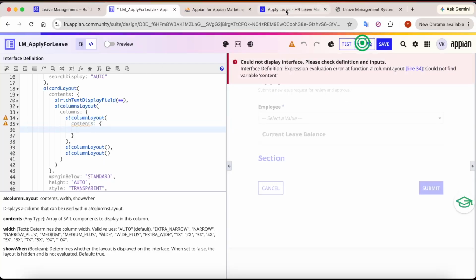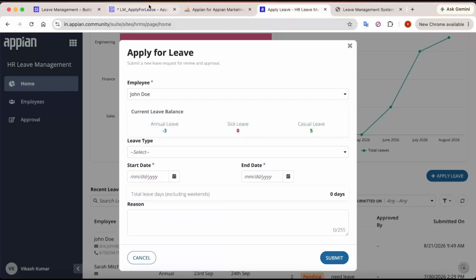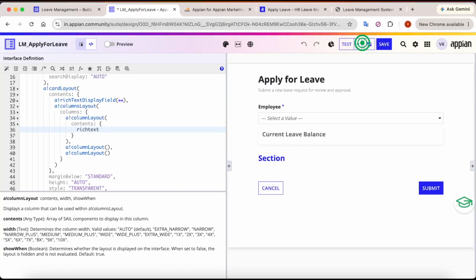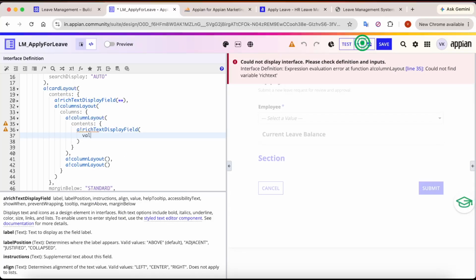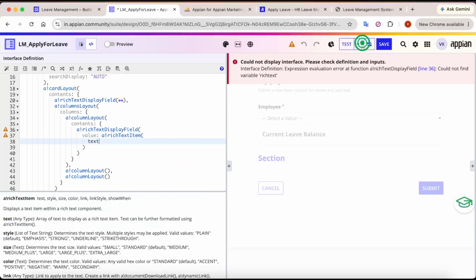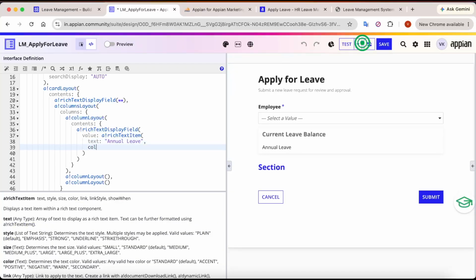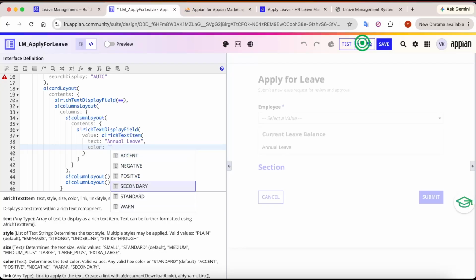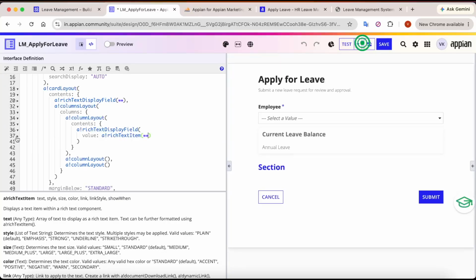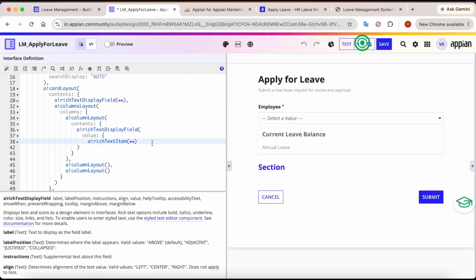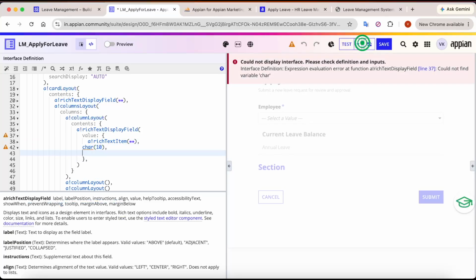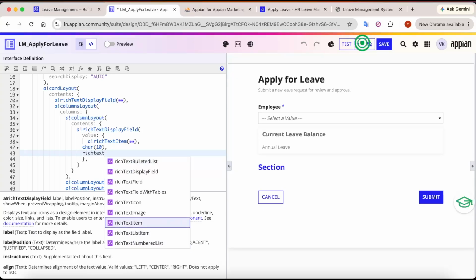The first column layout is going to be annual leave. So here as well we will take a rich text display field. The value is going to be a rich text item, and the text is going to be annual leave. And the color we are going to make secondary as well. So one rich text item is done, and below that we have to write the value for this one. As of now we don't have any values, so I will just add a placeholder. This is a char10 and rich text item.